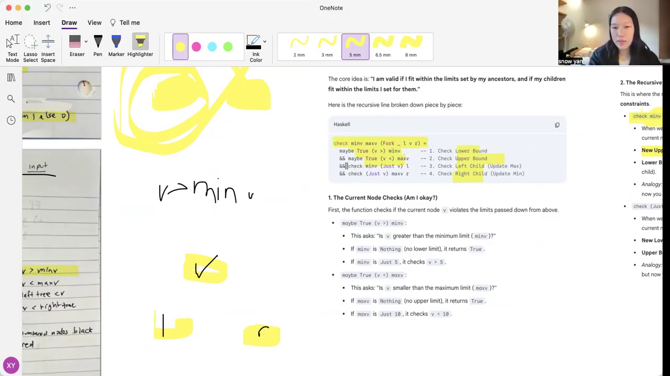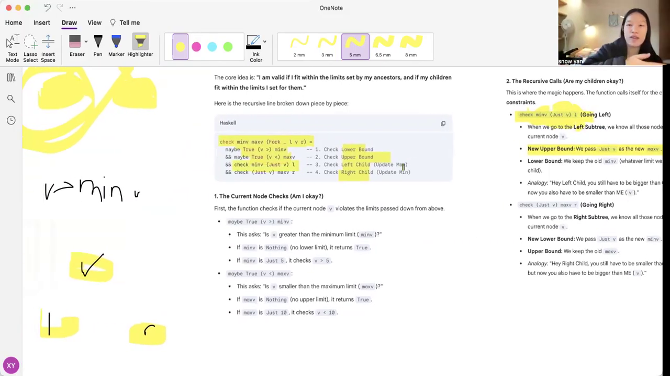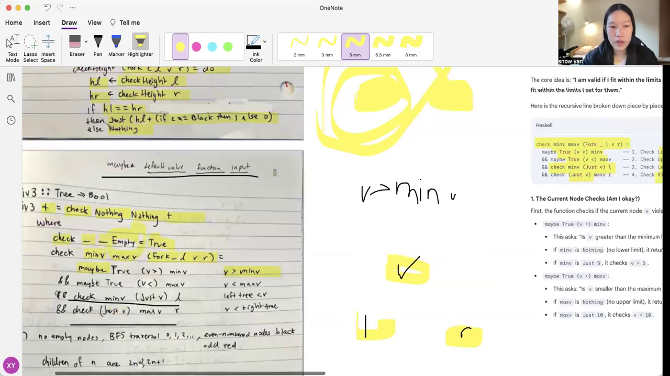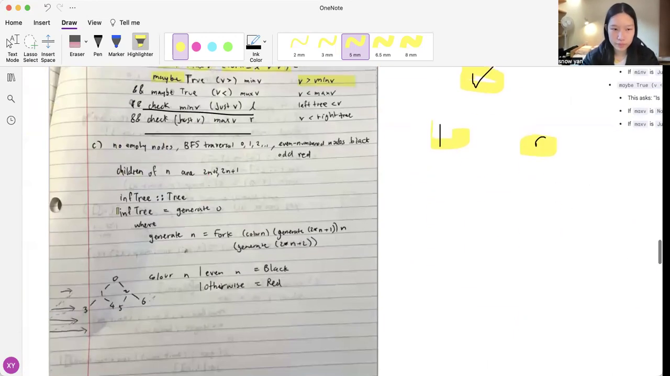And then next we have the statement check min v, just v left. So what this does is that it calls this thing. And then we call it with min v, and then our maximum boundary is updated by our current node because we're walking to the left, and everything left of this node has to be smaller than this current node. And the same reasoning with the right-hand side, except the minimum value is updated. So we just put just v over here. Okay, that makes a lot more sense. Okay, so that's invariant 3.